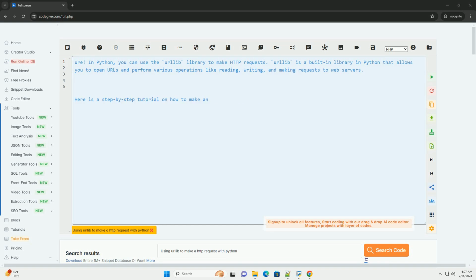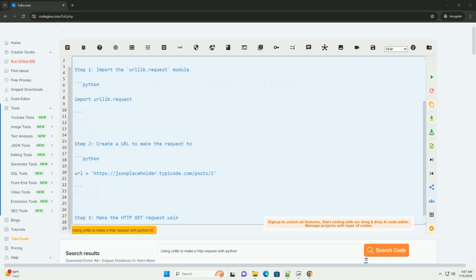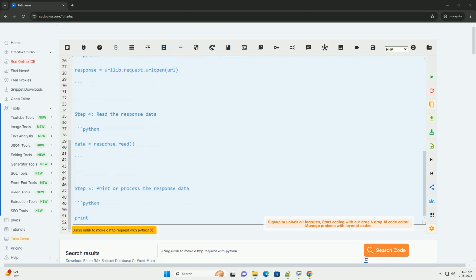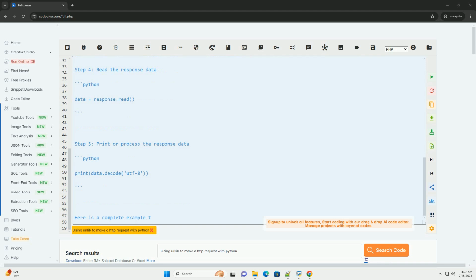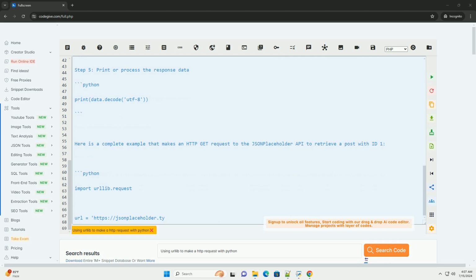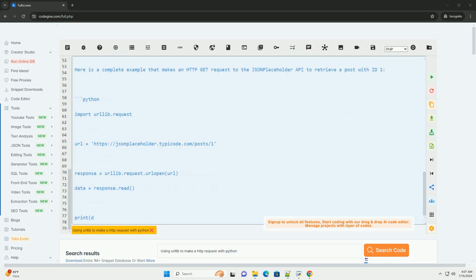Sure. In Python, you can use the urllib library to make HTTP requests. Urllib is a built-in library in Python that allows you to open URLs and perform various operations like reading, writing, and making requests to web servers. Here is a step-by-step tutorial on how to make an HTTP GET request using urllib in Python.